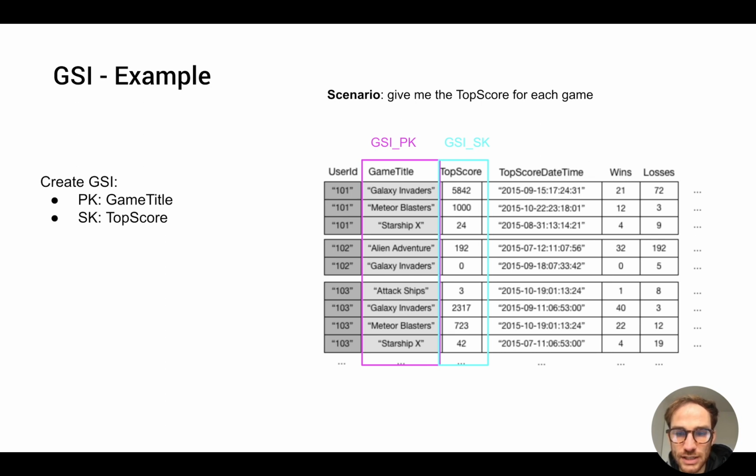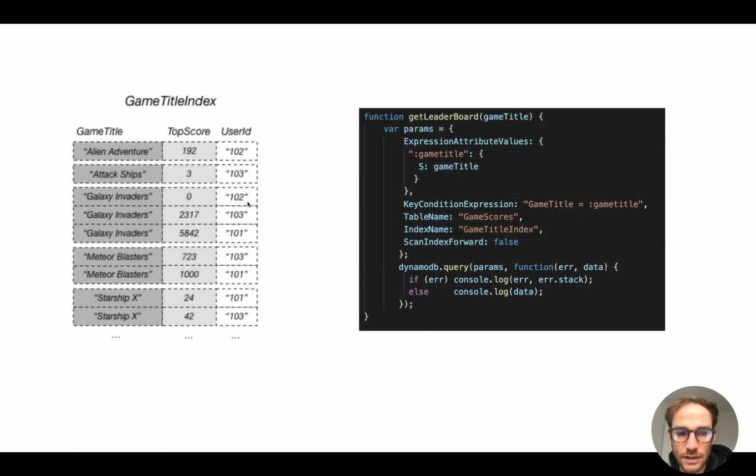So now that we have a GSI, let's make one last step. Let's think about this table as a different view, like a table with game title and top score as partition key and sort key. Okay, so let's see here an example of how the table has a different view based on the index. This is how the table actually looks from the GSI point of view that we just created. You can see that the partition key is game title, sort key is top score, and more importantly, based on the game title, we can get the top score for each of the games.